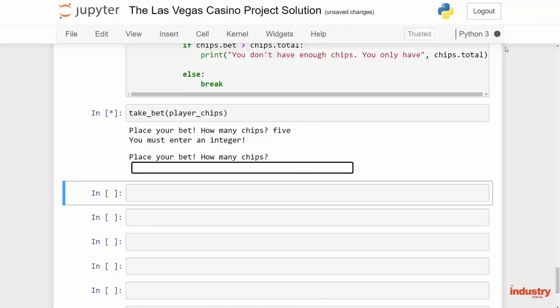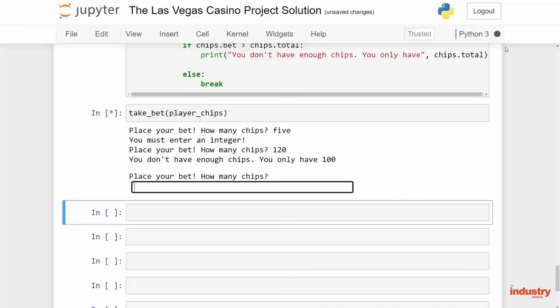So great, it's dealt with this string input, but does it deal with the bet where we place more chips than we have in our account? Well, let's test. If I now put in the integer 120 and then press return, you can see that we print you don't have enough chips, you only have 100. So fantastic, this is now working accordingly, and if we ever place a bet larger than the amount of chips we have in our account, we're going to be asked to place another bet.